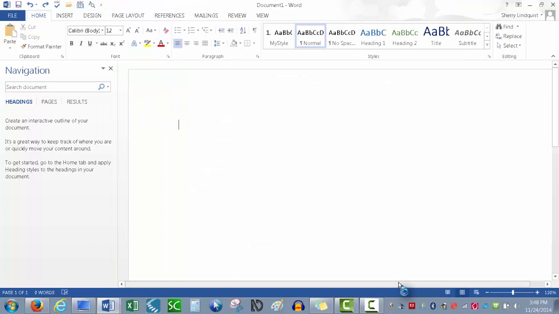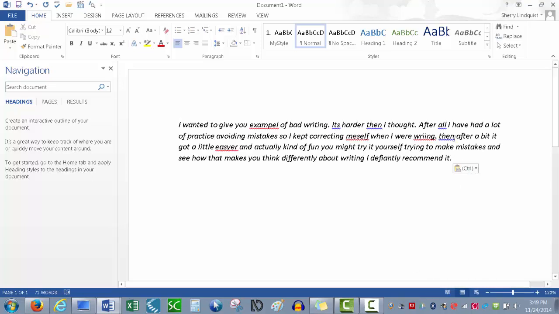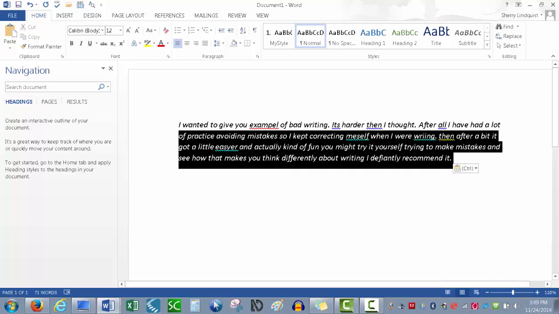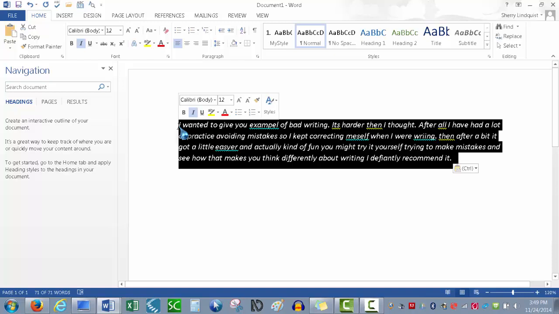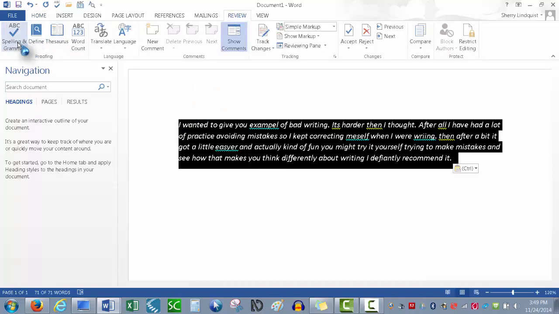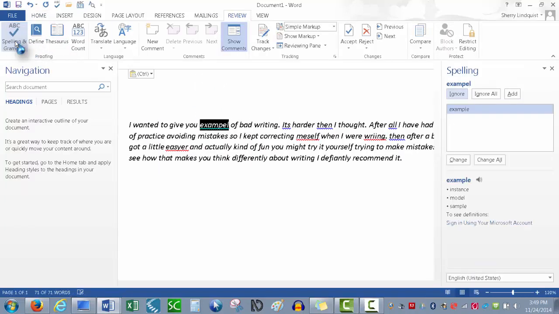You can spell check and do the grammar check for an entire document or just part of a document. If you only want to check part of a document, highlight that section. For example, in this paragraph, if I just wanted to check this paragraph as part of a larger document, I could simply highlight it. If you don't highlight a section, it will spell check the entire document when you select the spell check program. Begin by clicking on the Review tab and then selecting Spelling and Grammar.